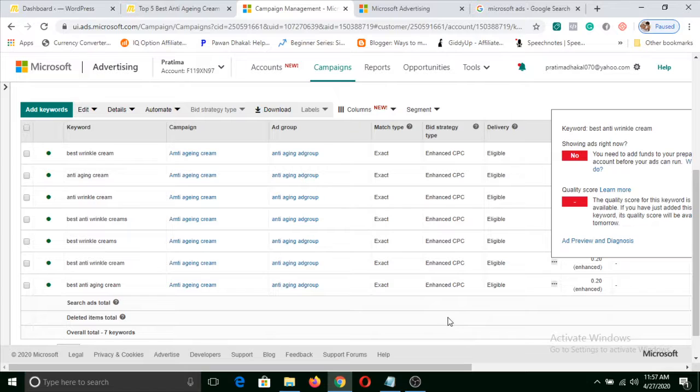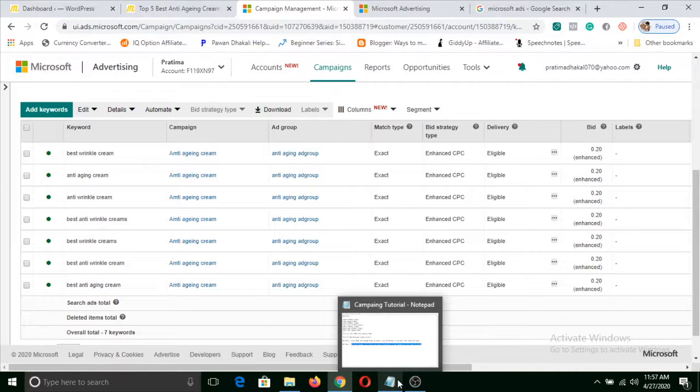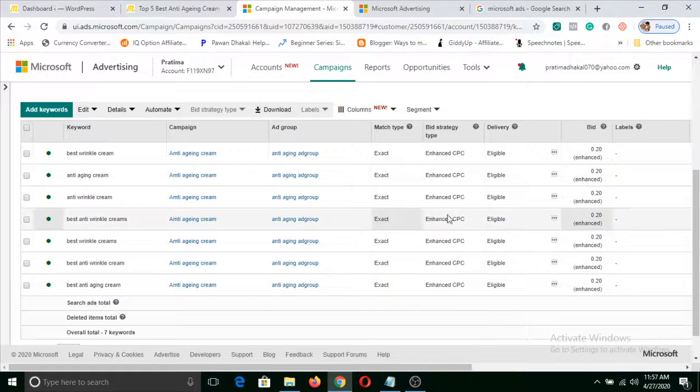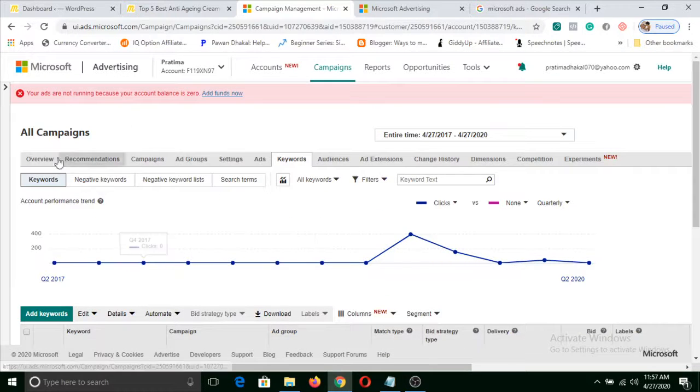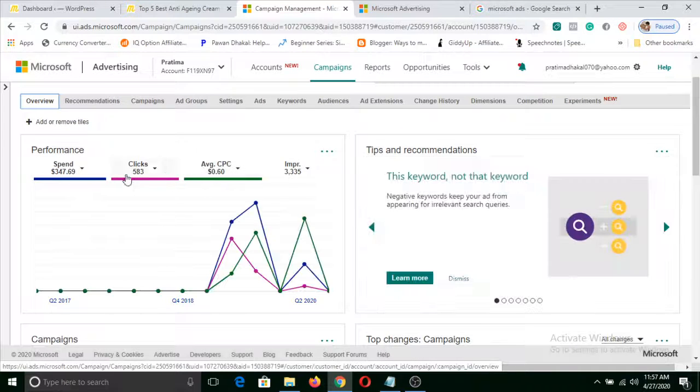Once the review is completed in 24 hours, you will be able to see some clicks and your spend. You will start to see clicks, your average cost per click, the impressions you have got, and the spend you have made here.